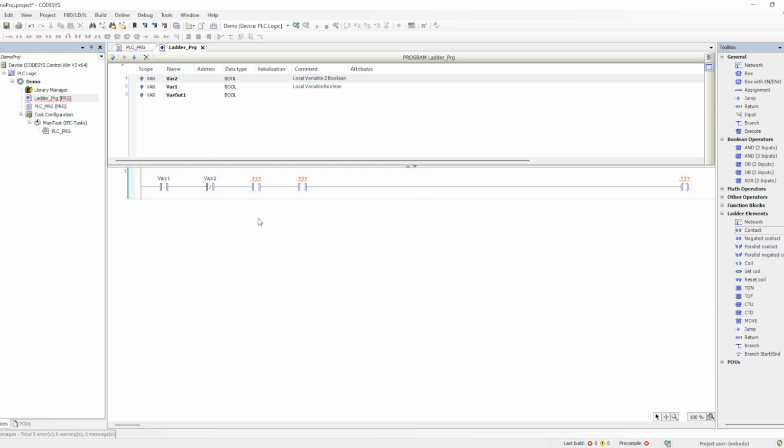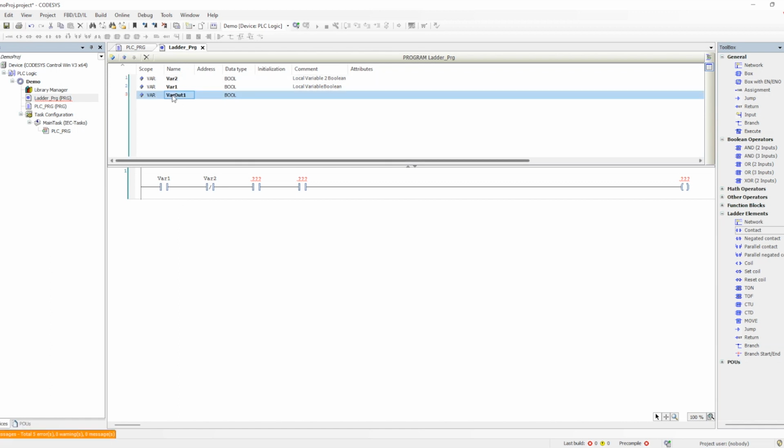So we can drag and drop the variables, and we can put them on the contacts and the coil, or wherever we have elements, we can directly drag and drop the variables. You can do it by typing there also, but drag and drop works pretty easily.